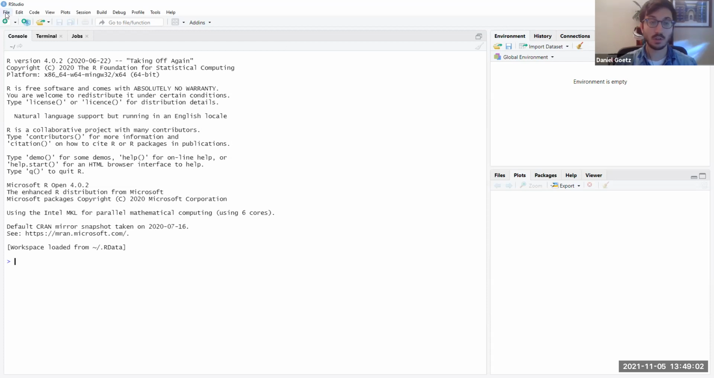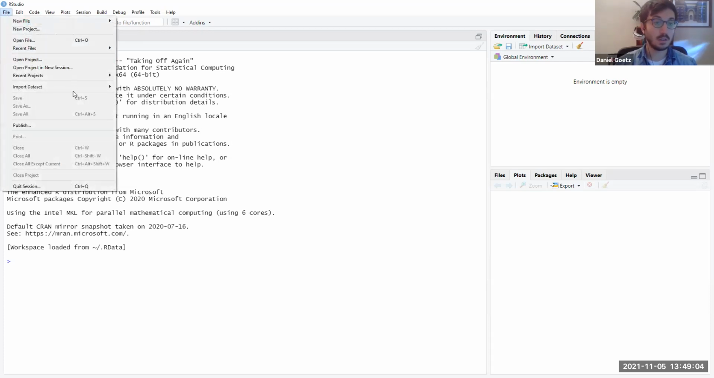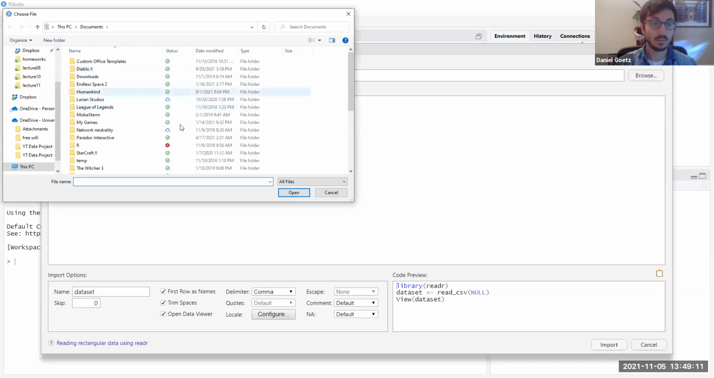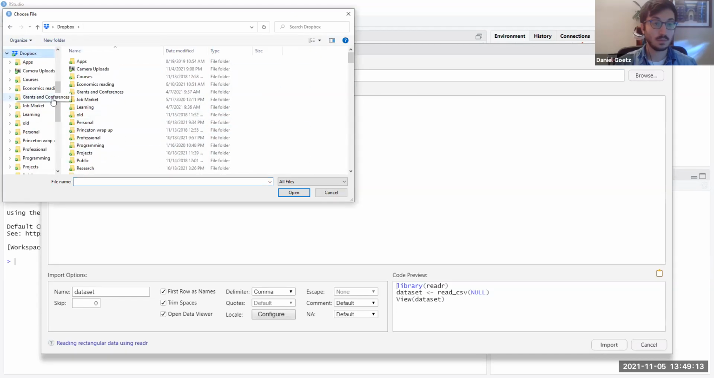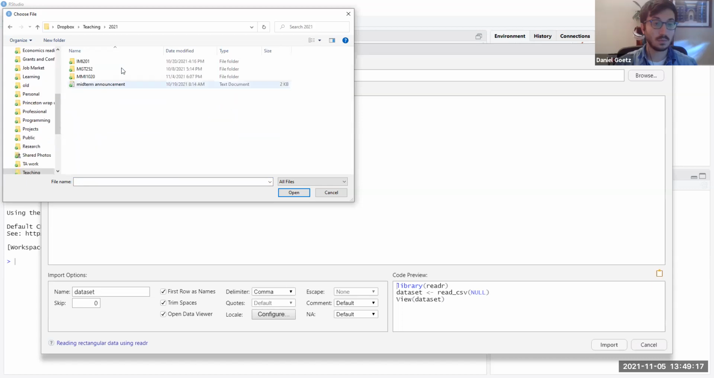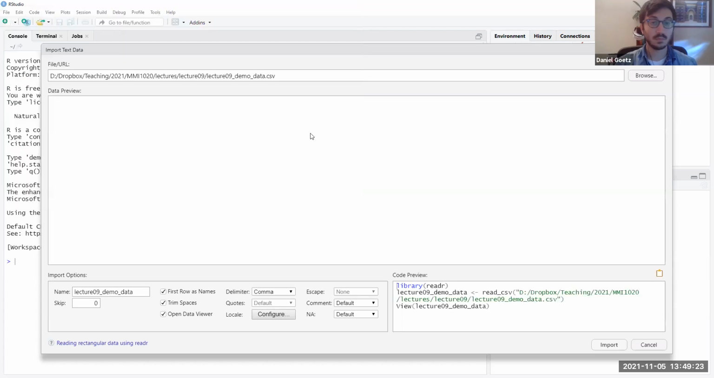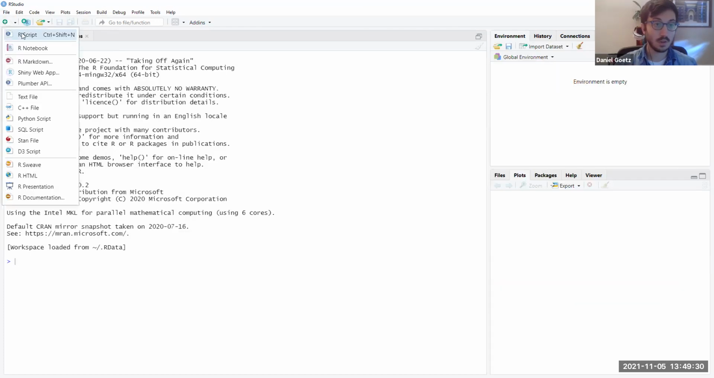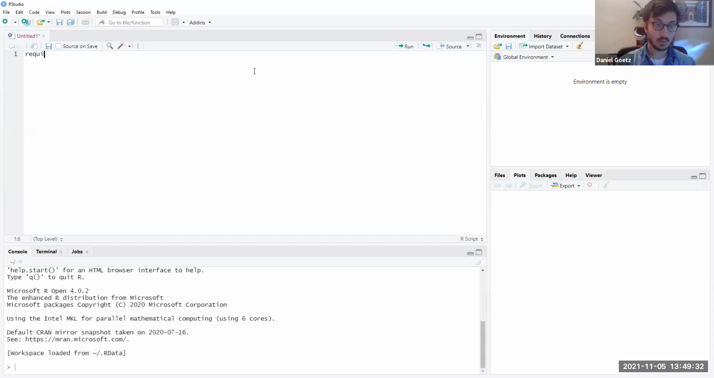We'll load up the lecture 9 demo data. You can find wherever you stored that, and grab that snippet of code, create our new R scripts, all the usual good stuff.